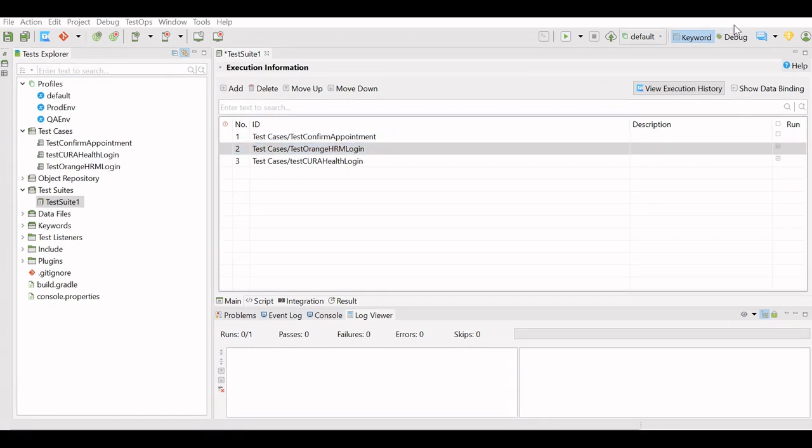As I explained to you in my earlier tutorial about profiles, you can select the desired profile for the test suite by clicking this drop down. To know more about profiles, watch my tutorial Katalon Studio Profiles. I have also shared the link in the description below. Consider subscribing to my channel to learn Katalon Studio in detail.